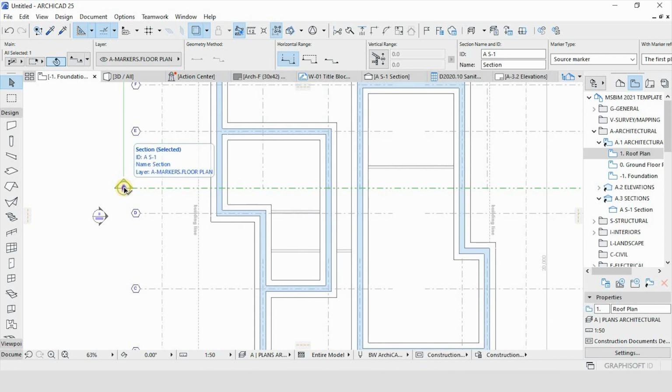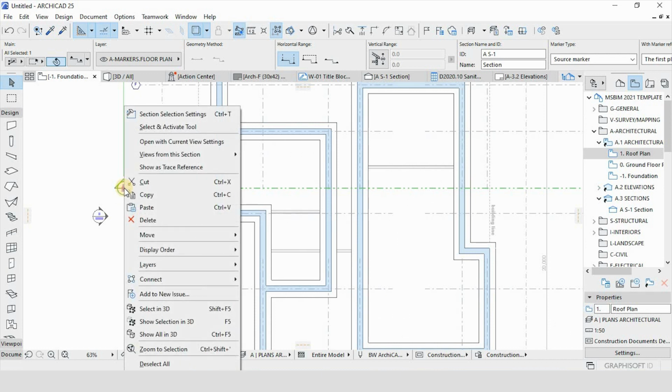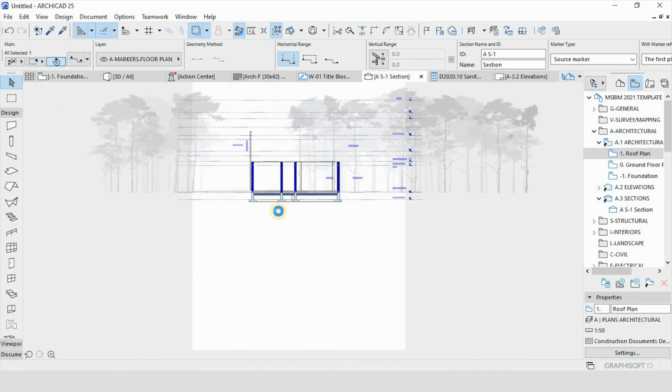So from here we are going to select our section 2 so that we can be able to place our foundation and wall correctly.